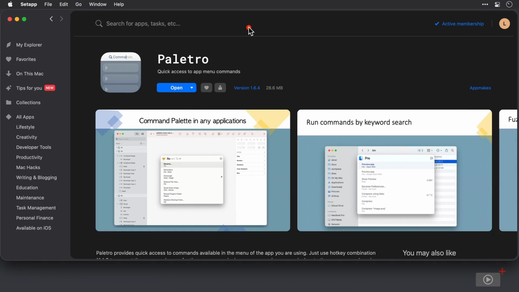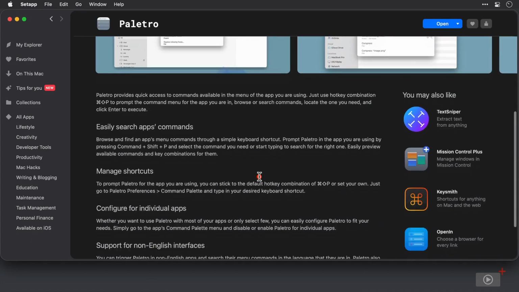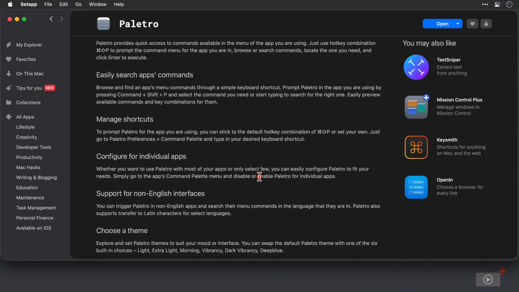Now, it's available as part of the Setup subscription, and looking at its page in the Setup application here, we can see a brief overview of what you can do. We don't need that though. That's why you're a Screencasts Online subscriber.